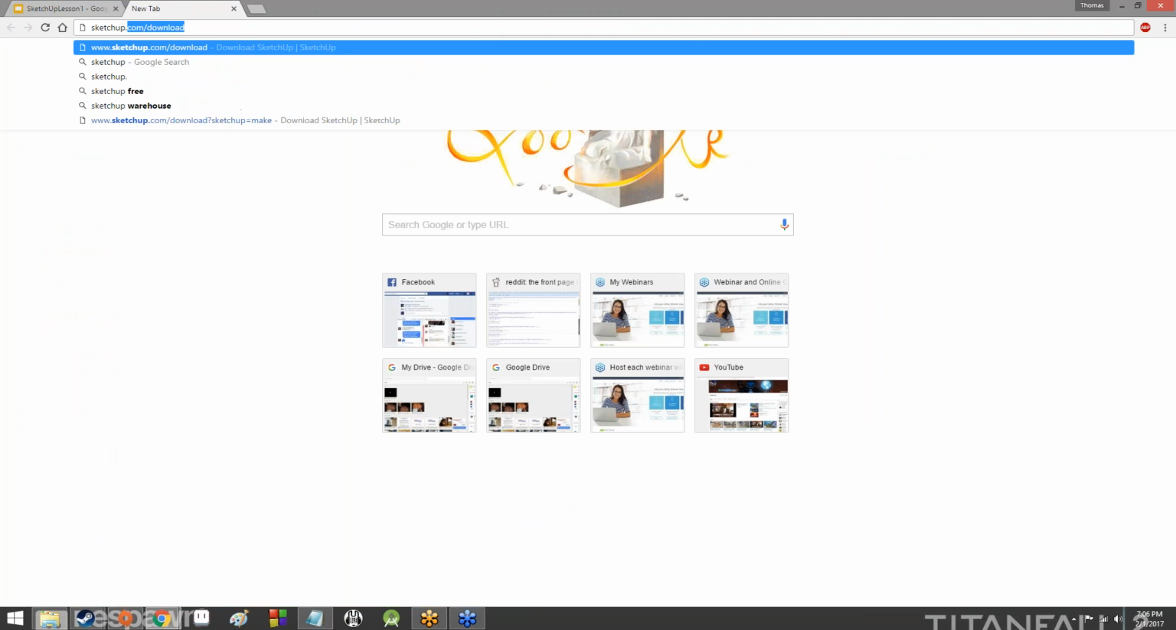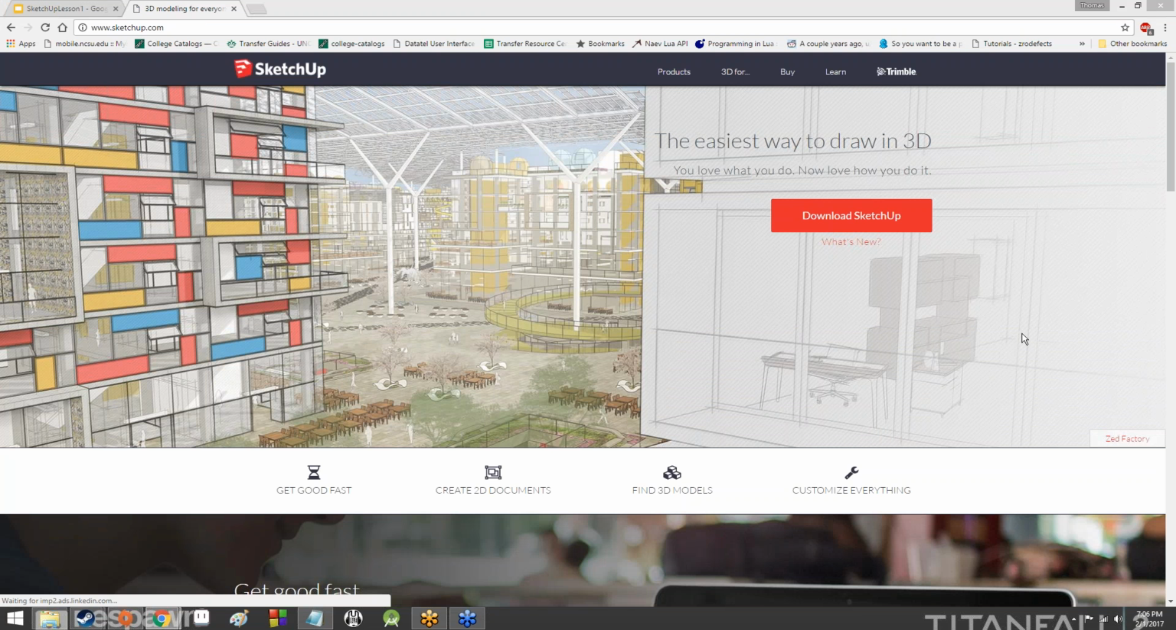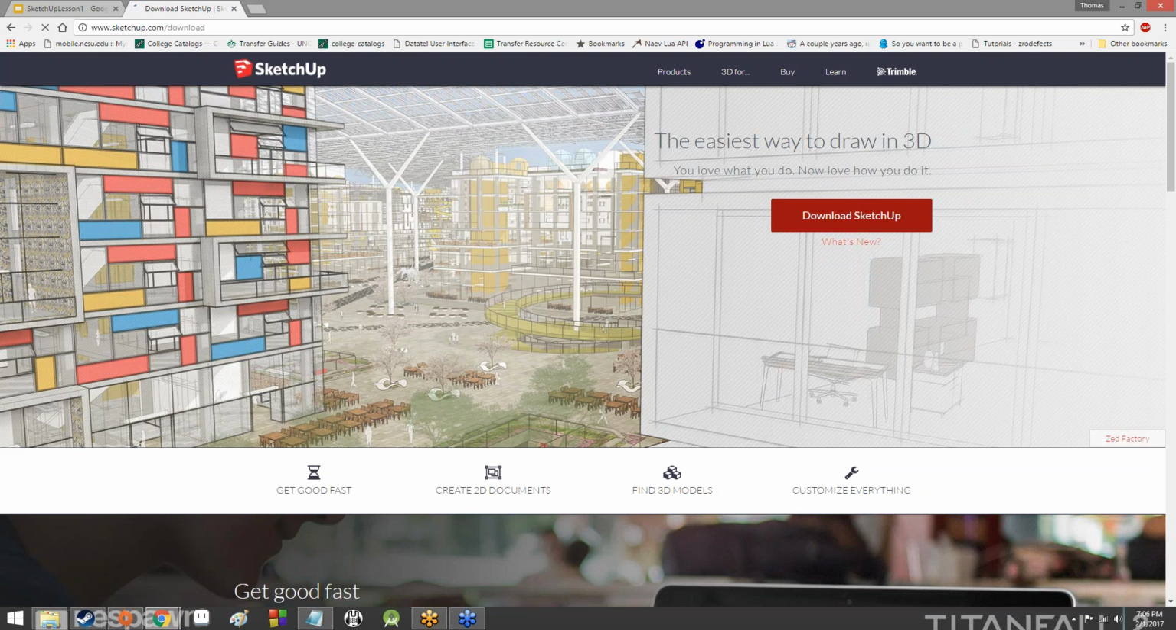I didn't want to assume that anybody had it downloaded, so I'm going to walk through the downloading process with everybody as well. Just want to go to SketchUp.com, and then from there, as you can see, there's this big red button over here that's labeled Download SketchUp. Bam, I'm going to click on that.